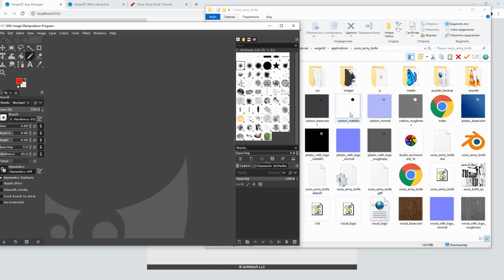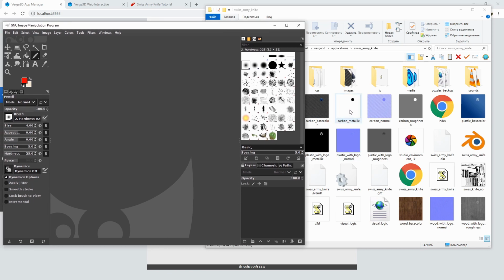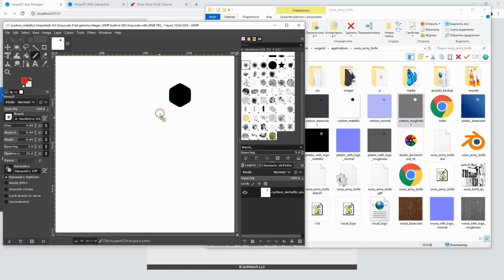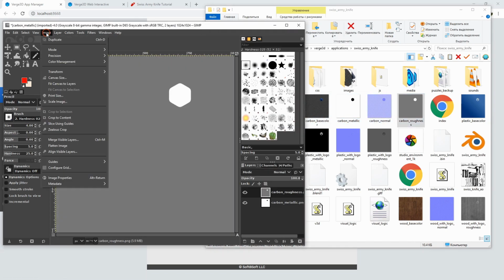Now let's find out how we can join black and white textures together. We can pack these textures to the channels as recommended by the GLTF format specification. So let's do it with the textures of the carbon material. Open both the roughness and metallic textures in GIMP. Let's put them in a layer each. Make sure we have grayscale mode enabled.